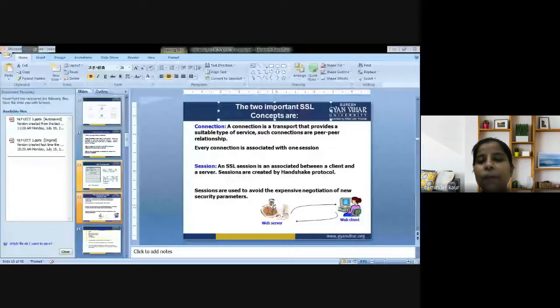Now next is session. What is basically a session? A session could be associated between a client and a server, and sessions are created by the handshake protocol. Sessions are used to avoid the expensive negotiation of new security parameters. Have a look at the pictorial representation of how we can establish a connection and how we can establish a session between a server and a client.